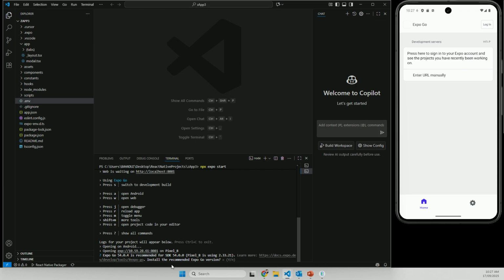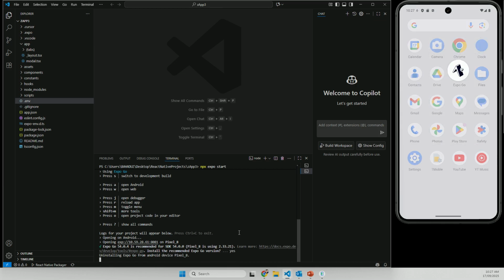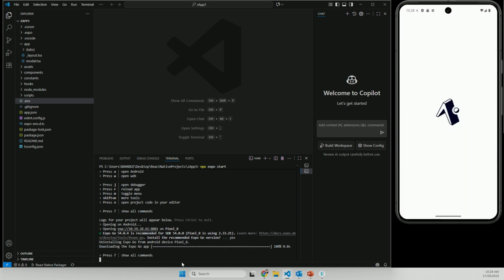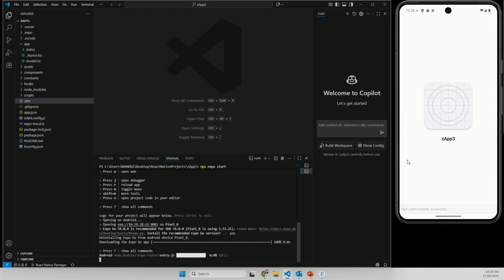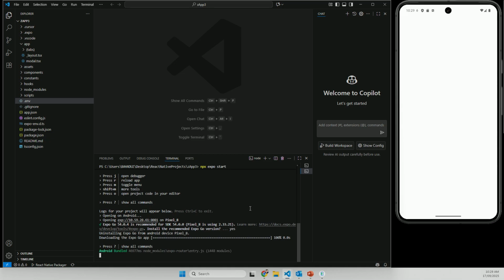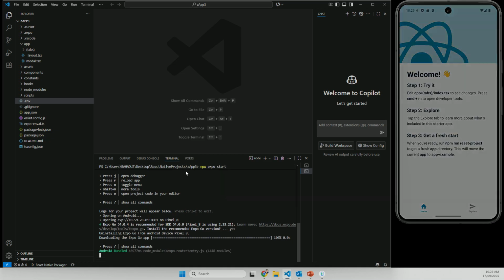Press yes if this is asked, like install the recommended Expo Go version. So it's downloading the recommended Expo version now, and the app will be installed here shortly. There you go. Your application is being built on your Android device. There you go. Your application is installed.